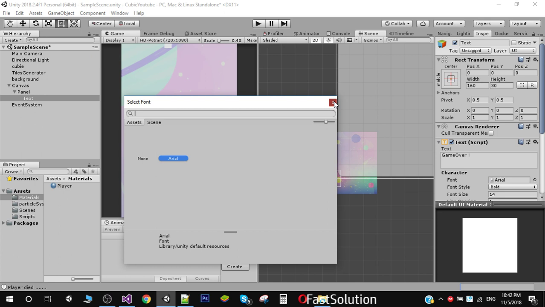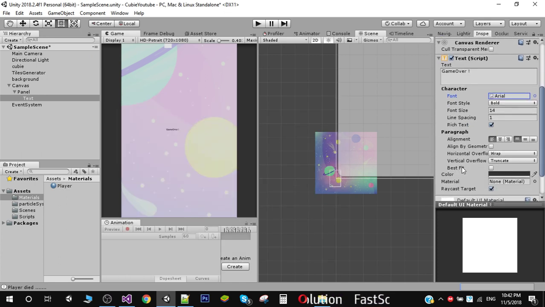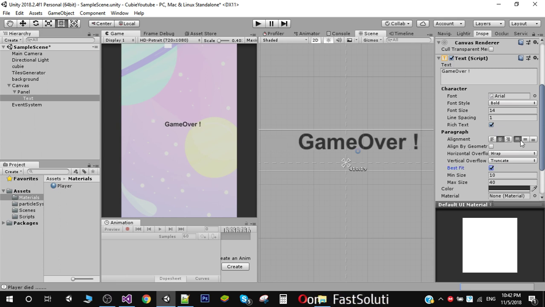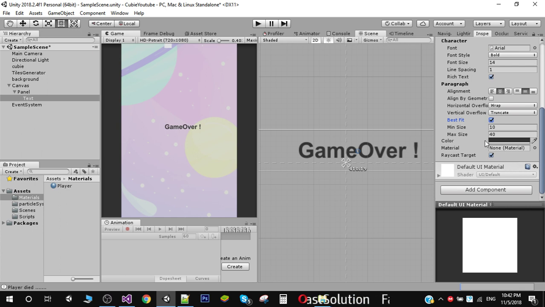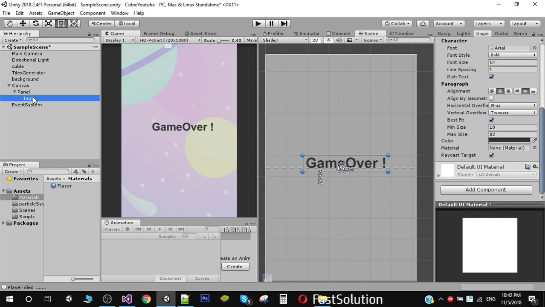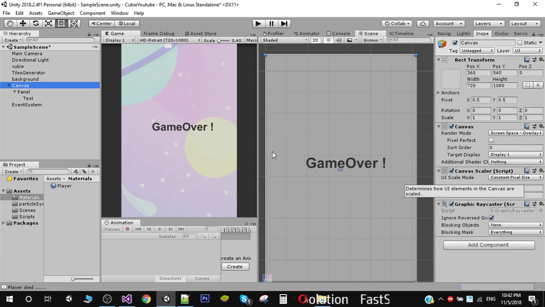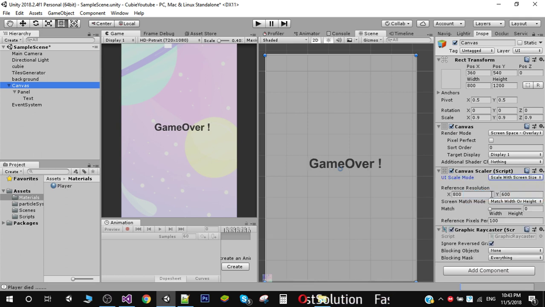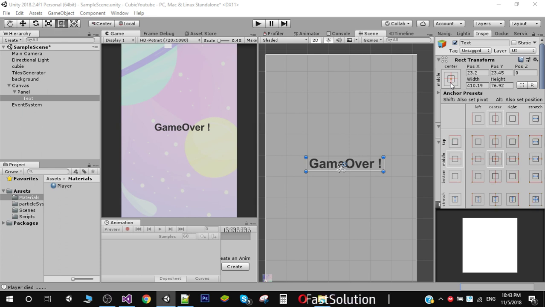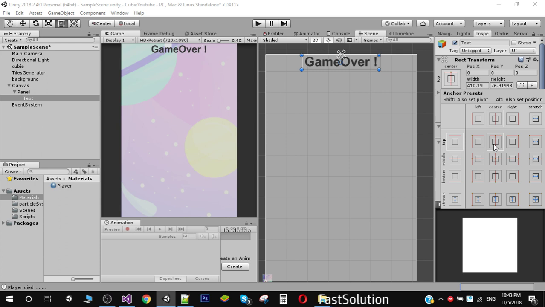Make it bold and select that best fit, and we are going to increase the container size, and we are going to centralize it both vertically and horizontally, and change the max size to this. Now also on our canvas, we want our canvas to be responsive and scalable on each device, so we are going to say scale with screen size, and also select the text and click on this rect transform icon, hold alt and shift and align it on the top.